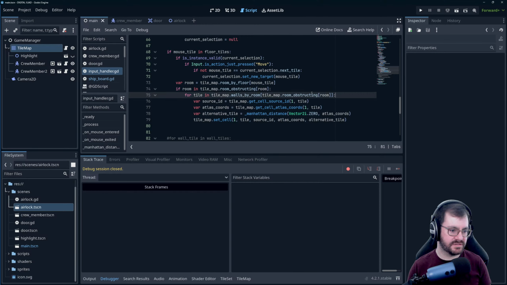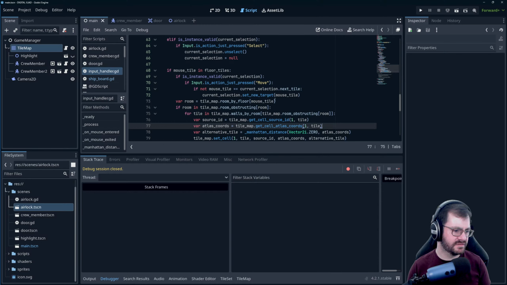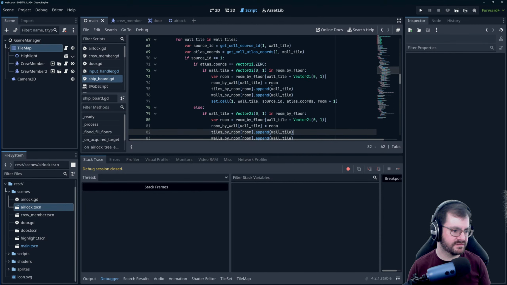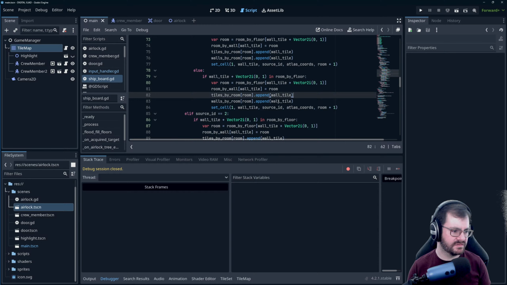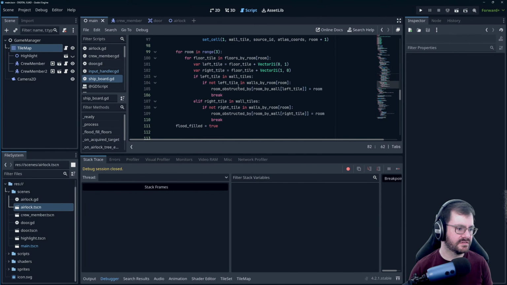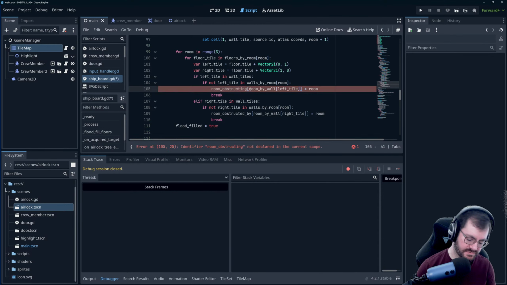Yes, easy to fix. Although there is something else that I noticed, which is that we're not populating some of our lists fully, which is a little more concerning. But we'll look at that next. So I want to change how I record this. So it's going to be room obstructing. So it should just be the opposite of what we're doing now. Room equals room by wall of tile.